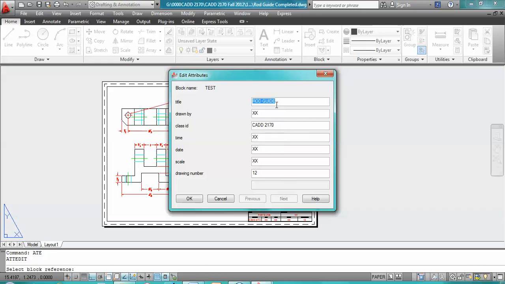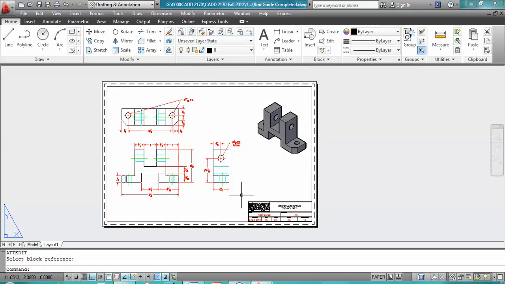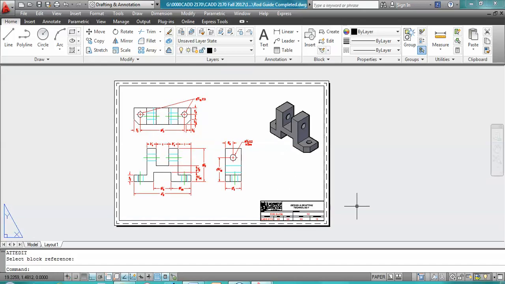So title of this drawing is Rod Guide, drawn by class ID CAT2170, class time, today's date, scale is 1 to 1. Drawing number 12, say OK. And then this drawing should be printed on B size 11 by 17 and folded and turned in. Also, we need to submit this drawing to Blackboard. Alright, we're done with the Rod Guide drawing. Please let me know if you have any questions.